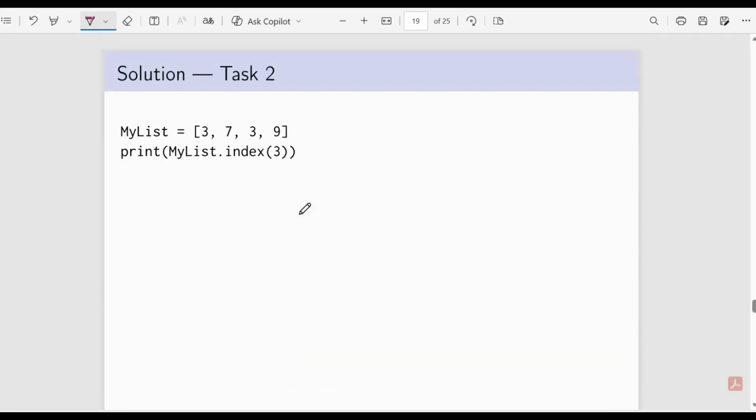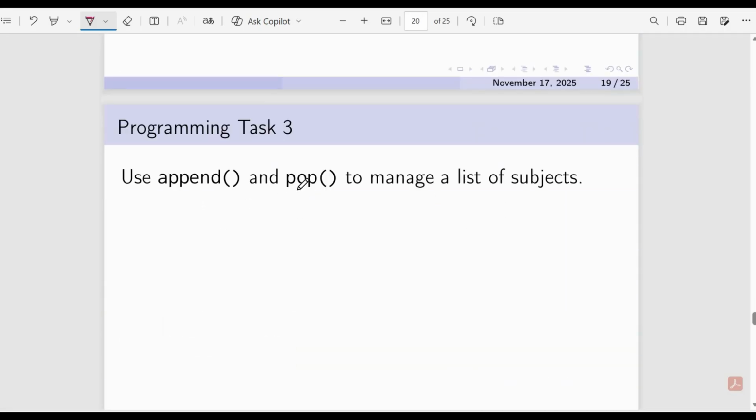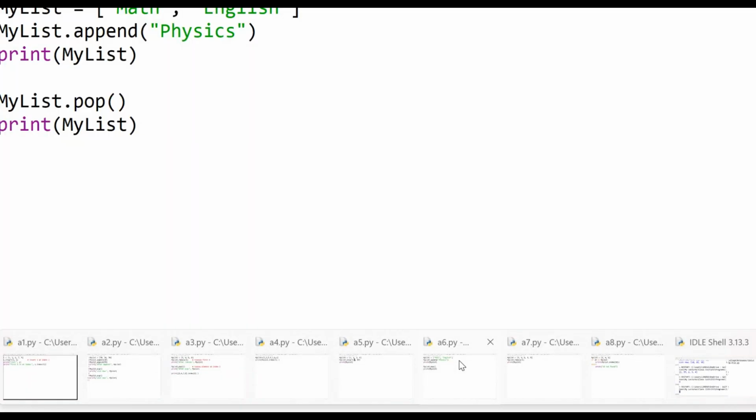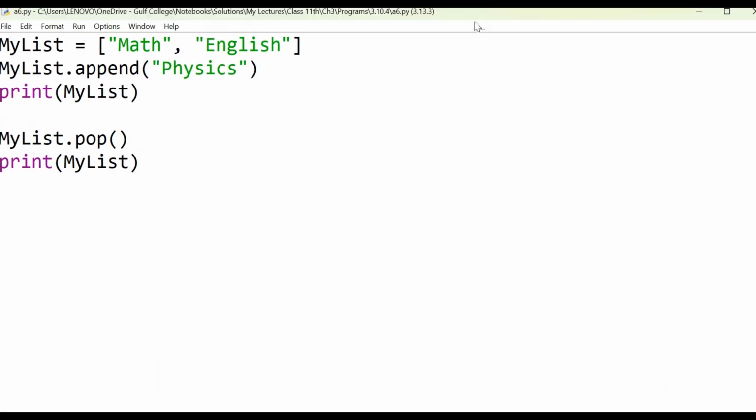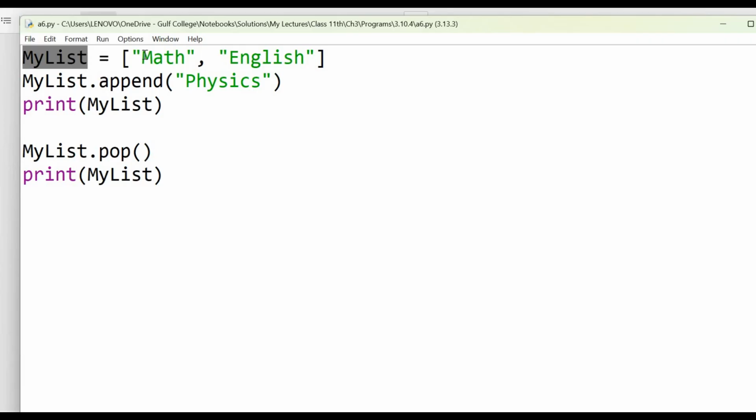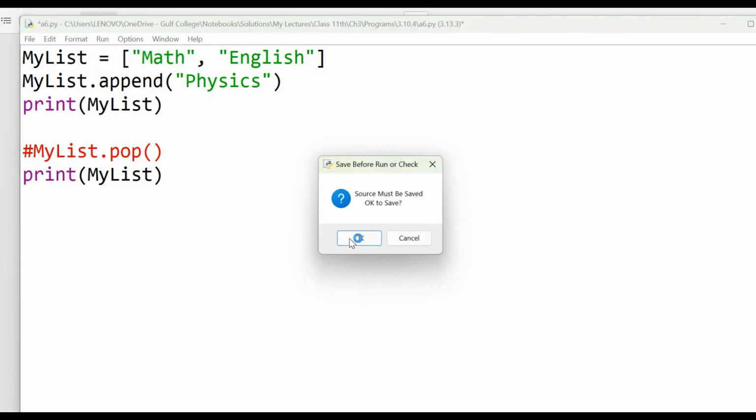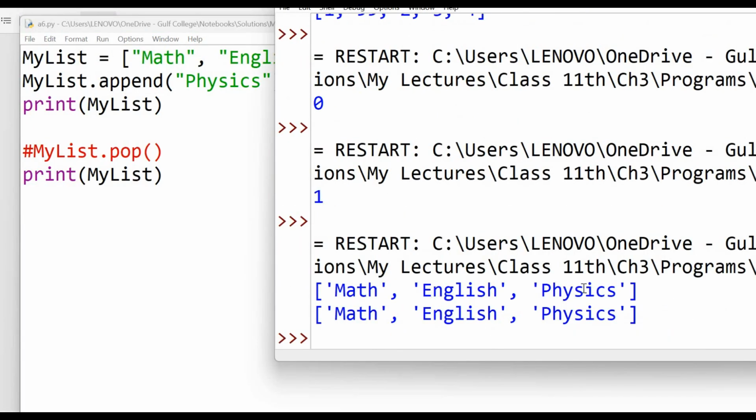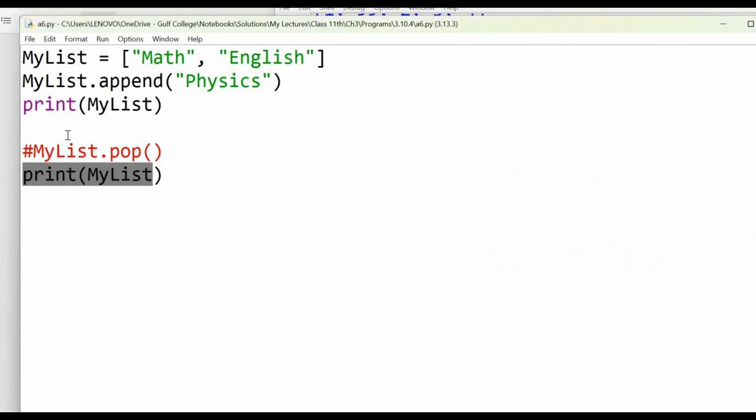Next is use append and pop to manage a list of objects. Okay, I have written this list, my list, with the values math, English, and you are going to append physics. Then it will print my list. I'm not printing this one. When you run this program, you get the output math, English, physics, and again math, English, physics, because I have printed 2 times.